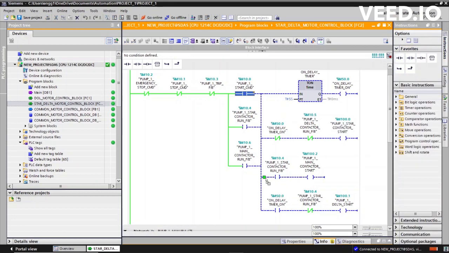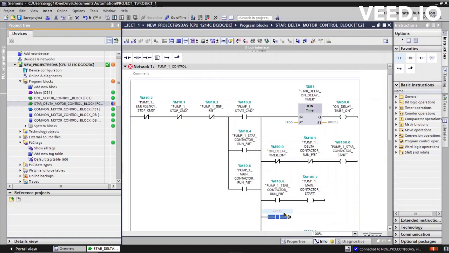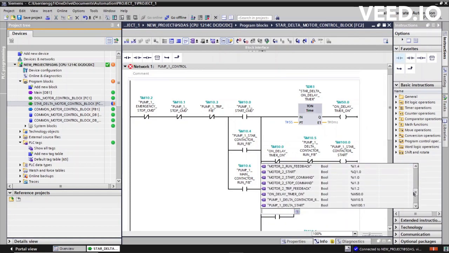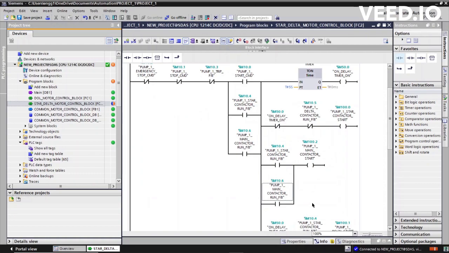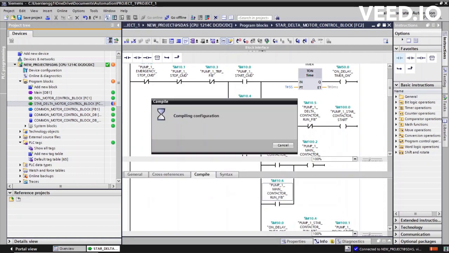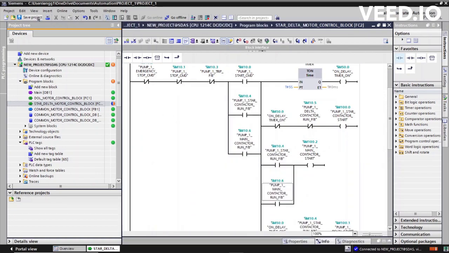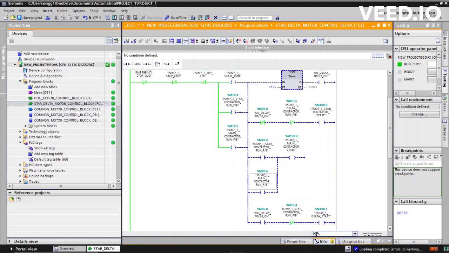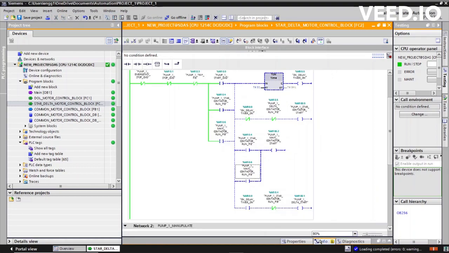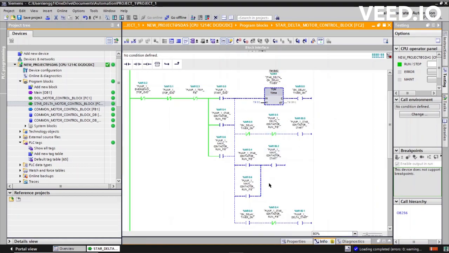Oh, sorry, I forgot to add the holding for the main contactor after the star contactor NO interlock. Let's add this NO instruction. Again, need to compile, save and download. All programming is completed. Now I'll show you how a star delta logic works, how the timer functions in the logic.